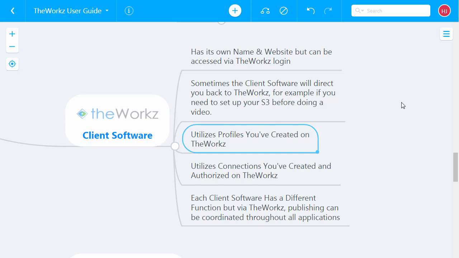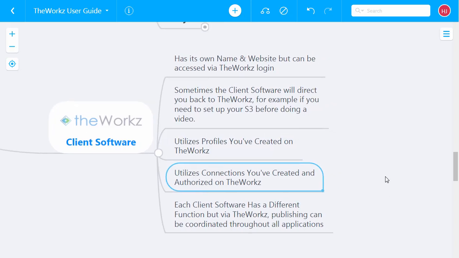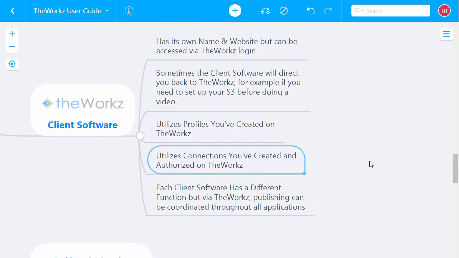Those profiles are propagated over to the client software from TheWorkz. So you set them up on TheWorkz, and then when you run the client software, it automatically has all your profiles saved in it. So you can use many different client software, but you never have to set up your profile again. Or your connections, for that matter. So you set up your YouTube authorizations, your blog logins, and so forth, on TheWorkz, and then the client software has access to all of those connections that you've created and authorized on TheWorkz, so you don't have to enter them again.